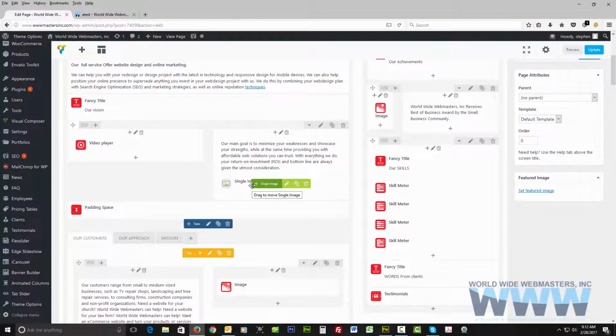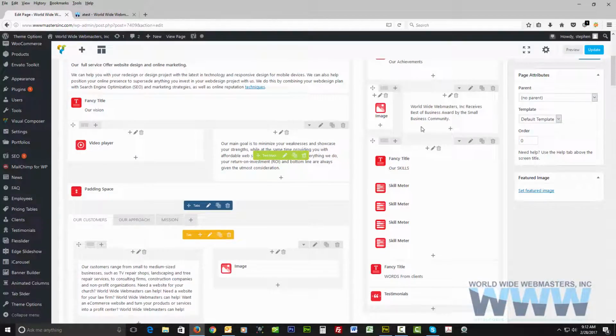If I didn't like that image and I want to put a different image here, I can just find a different image, and now I have an image placeholder here. But if I don't want that image placeholder, I could just hit delete, hit OK, and then hit update, and then that's gone.